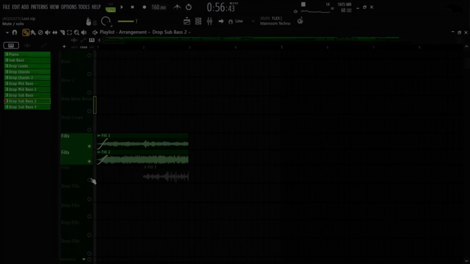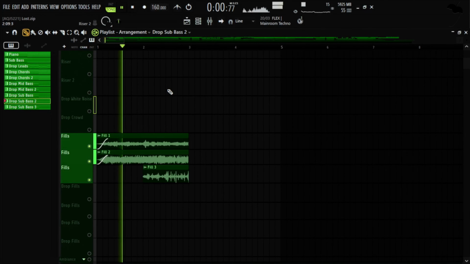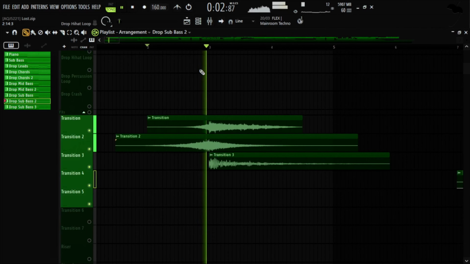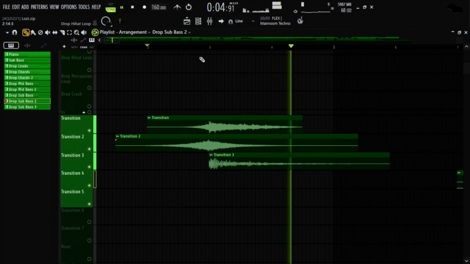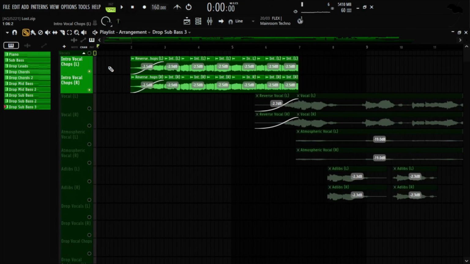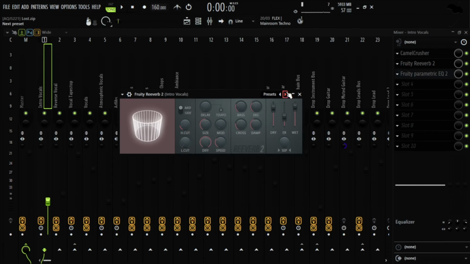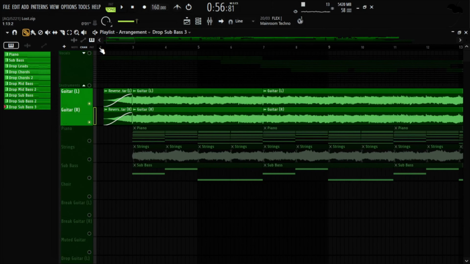Start with fills to bring in the song. Transition. Intro ad-libs or drop vocal chops to set the tone. Post-processing includes distortion, reverb, and EQ, an acoustic guitar with a reverse to bring it in smoothly.